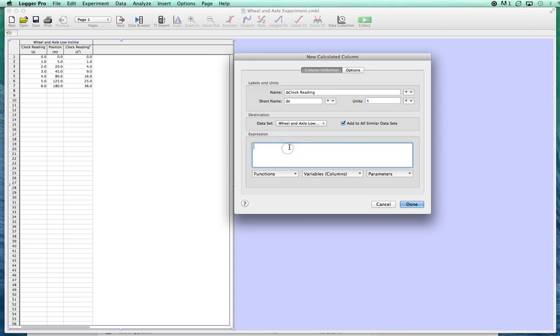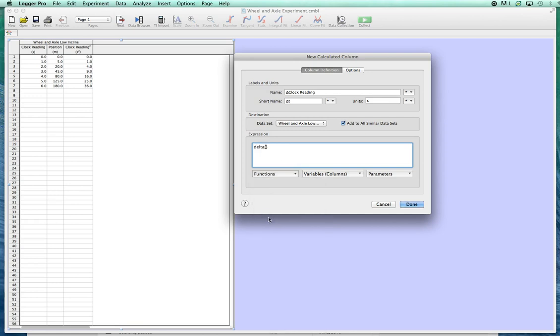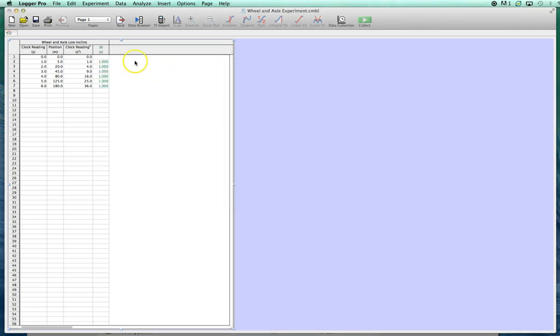And now we've got to put in an expression for the change in clock reading. Well, over here we have something that says functions, and one of the functions is delta. If we put in delta, the variable clock reading, and then hit done, it will create a column for the change in clock reading. Notice that each of these changes in clock readings are 1 second, because the change from 0 to 1 second is 1 second, from 1 second to 2 seconds is 1 second, and so on.